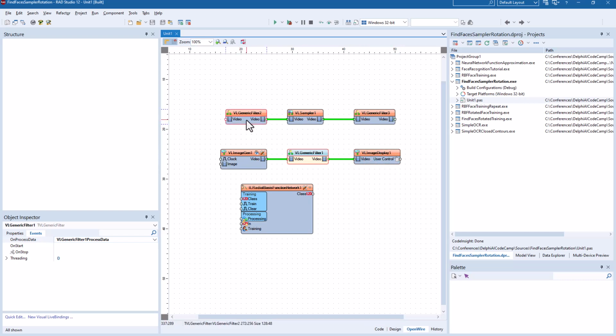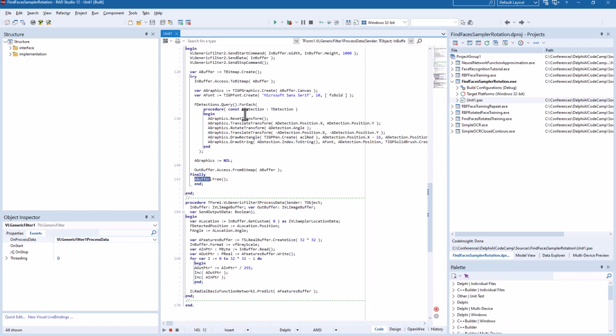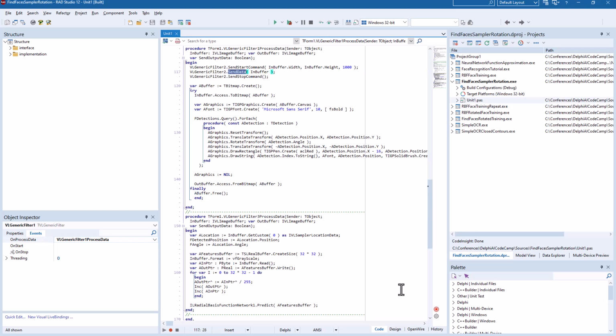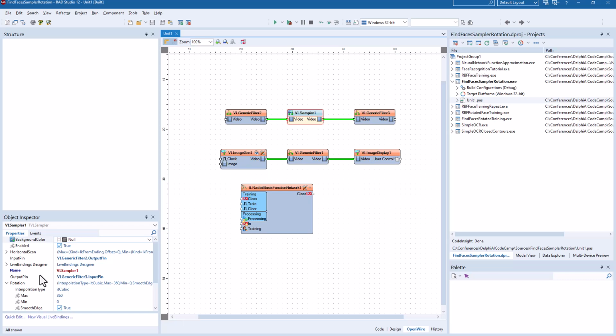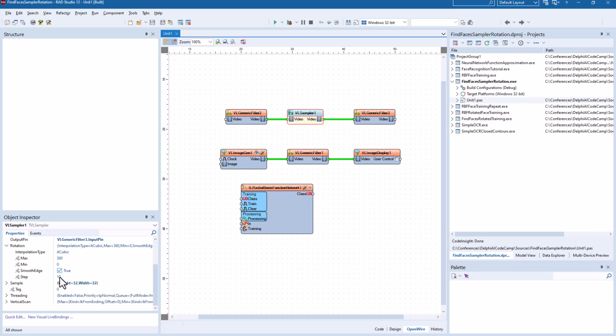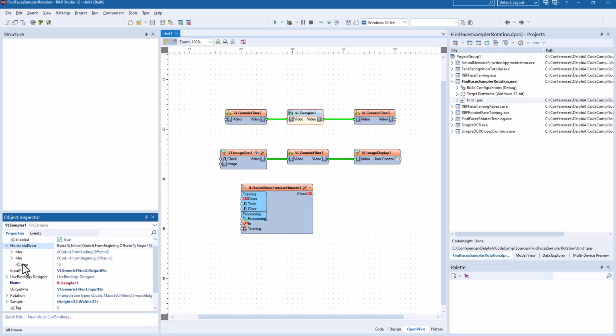Now let's take a look at what will happen in this chain. The image that we sent from generic filter 1 here will be sent to the sampler, and the sampler will scan it with rotations between 0 and 360 with a step of 10 degrees and with specified default horizontal and vertical scan 10 pixels step.